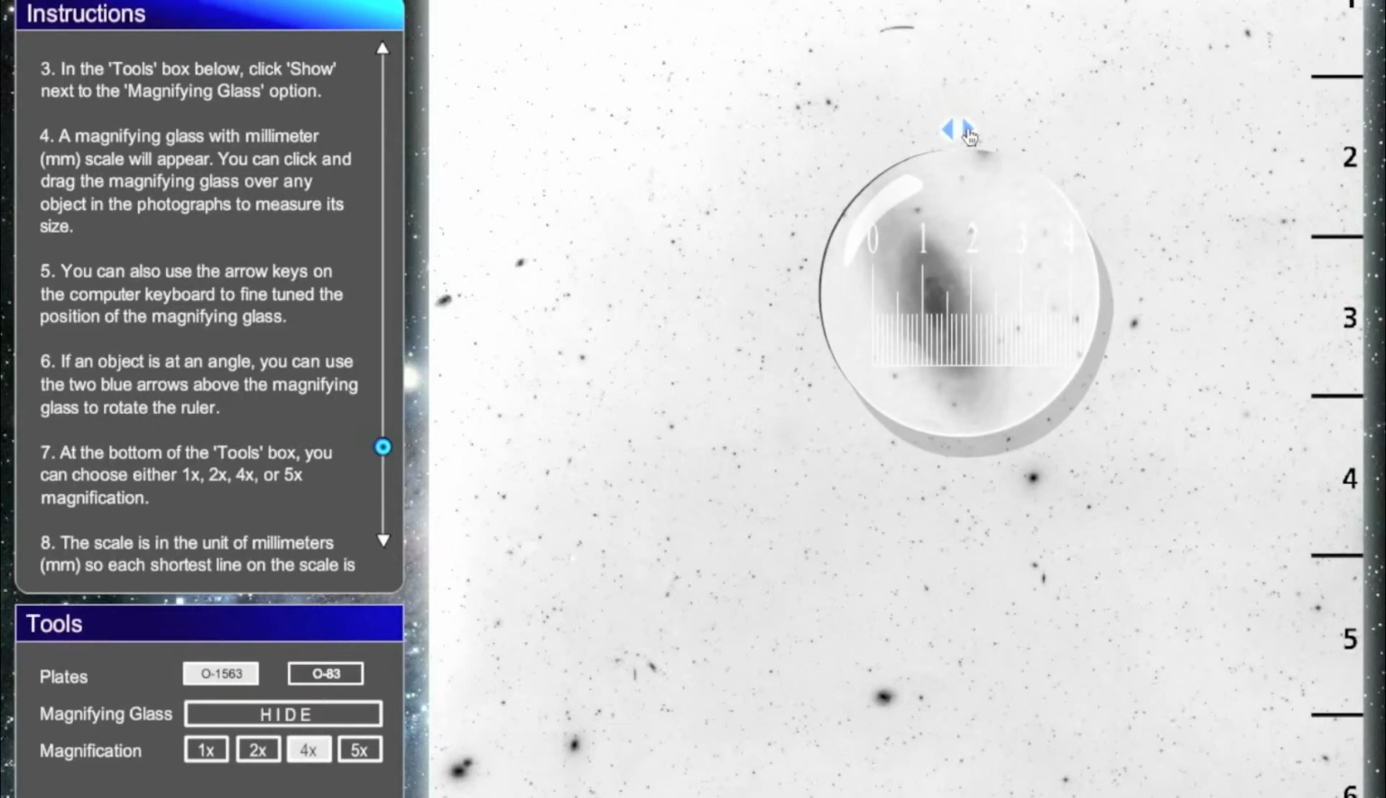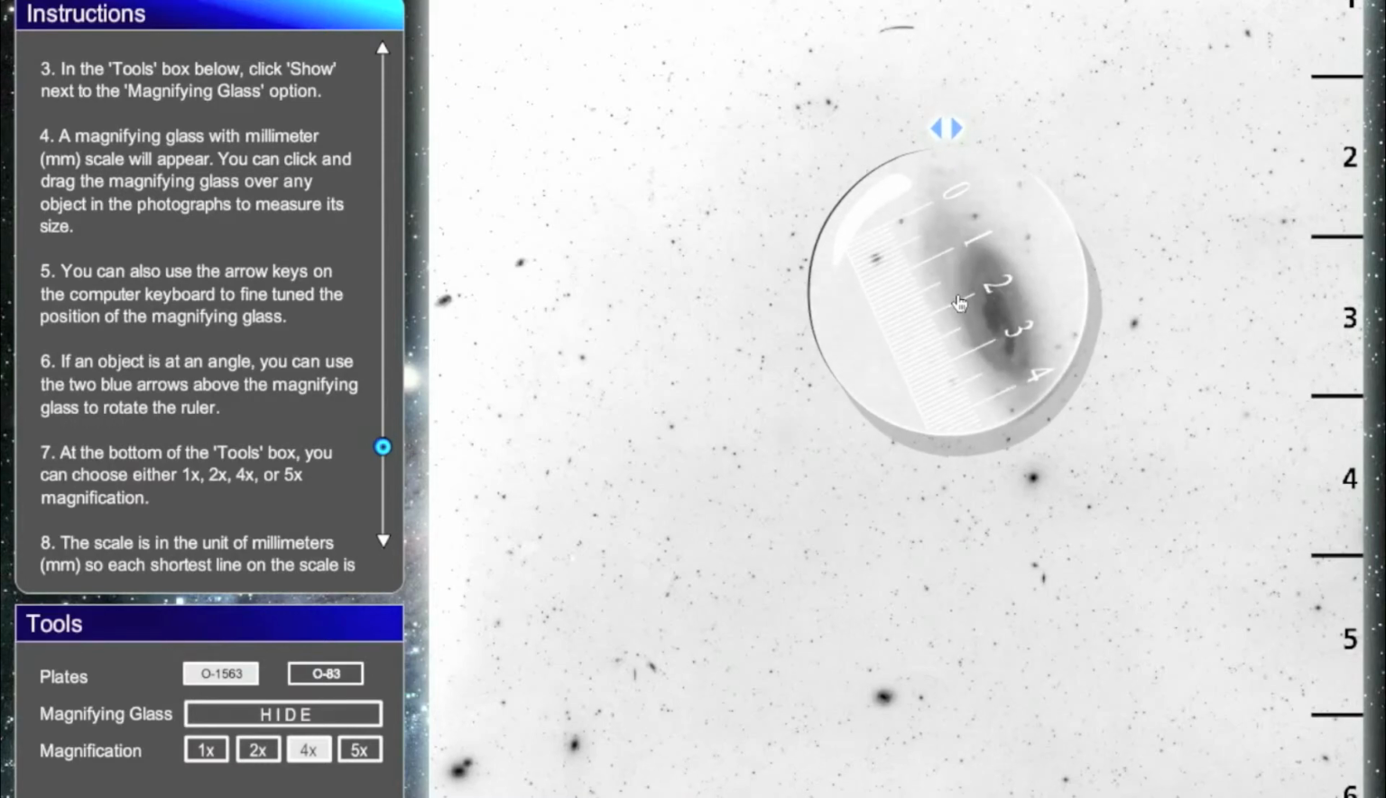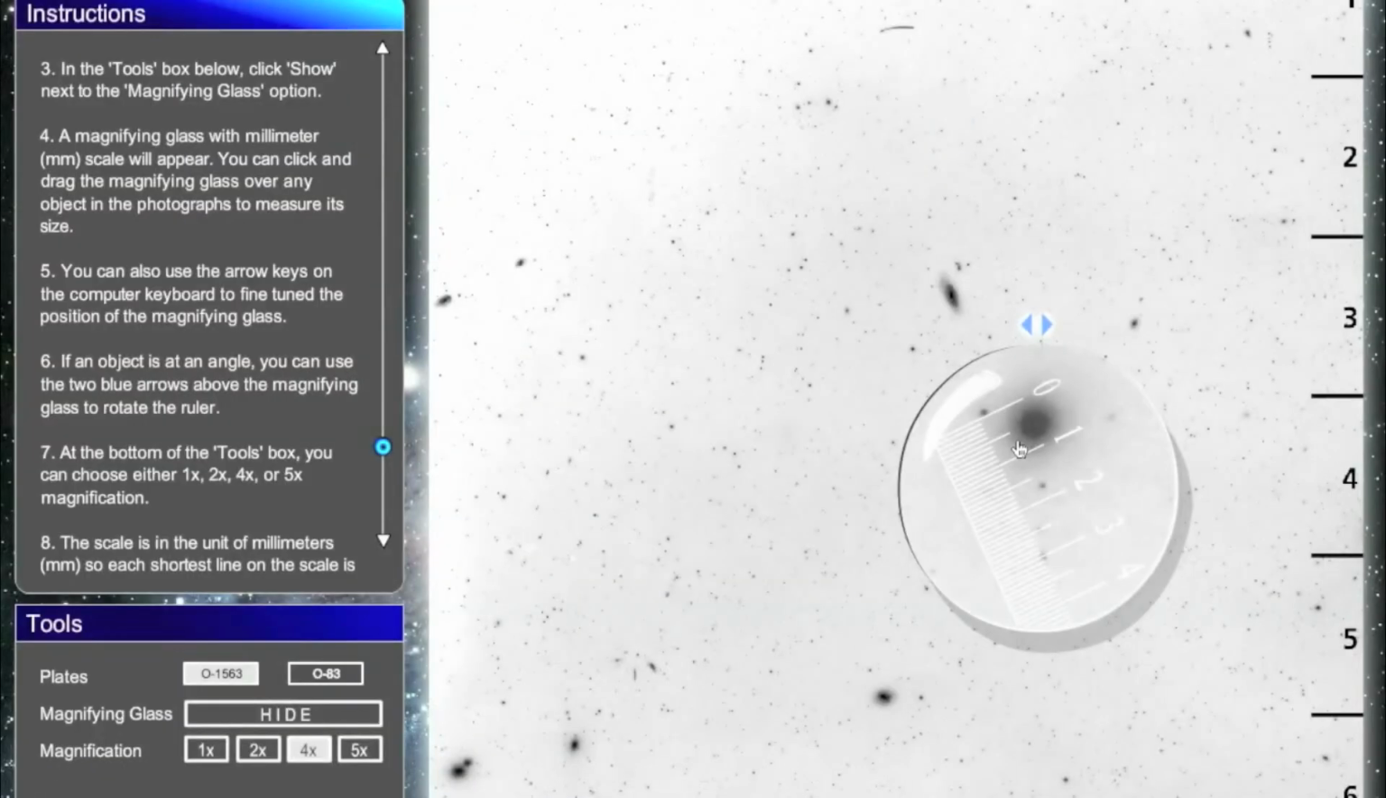I'm going to press the right blue arrow on the top of that magnifying glass ever so slightly until we get an angle that makes more sense for us, and then grab the magnifying glass and bring it down, slide it till we can get even more of it outside of here. Looks like this thing fits within 0 on the left and 1 on the right. It's about a 1 millimeter galaxy.